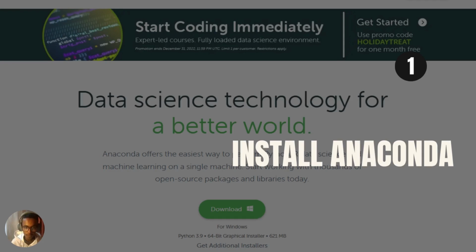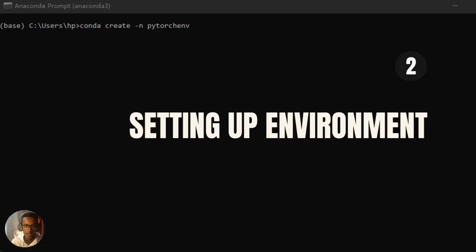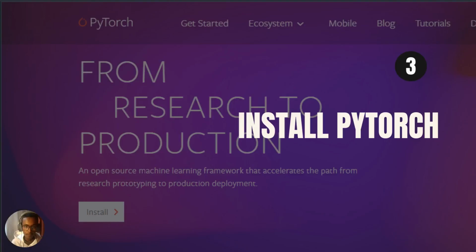So these are the steps that we need. The first one is to install Anaconda onto our local machine. The second one is, after installing Anaconda, we need to set up a virtual environment using the Anaconda prompt. Third, we need to go to the website of PyTorch and install the PyTorch package, and we will see later on how to do this.